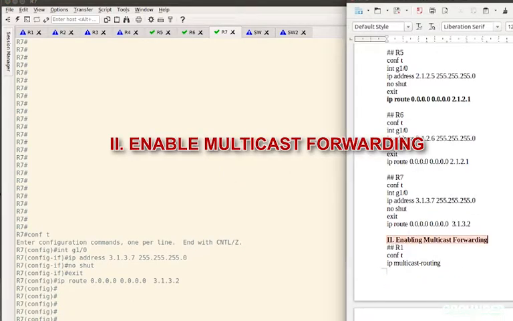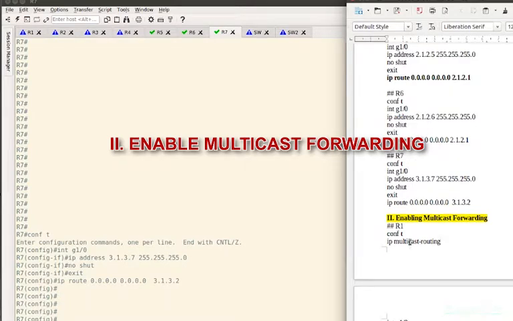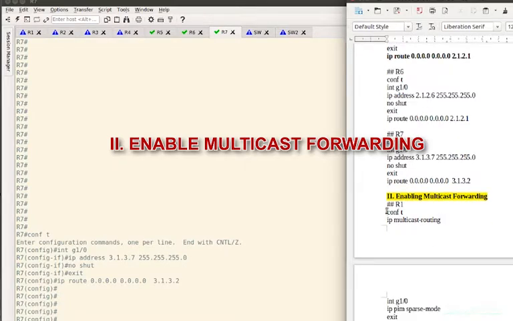Step 2 is to enable multicast forwarding. We do have two sets of commands. Number 1 is IP multicast routing, which should be configured in global configuration mode.